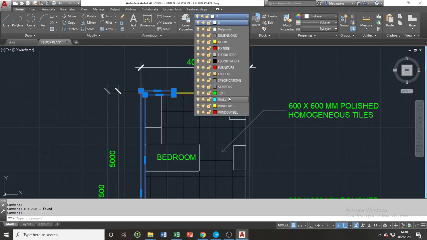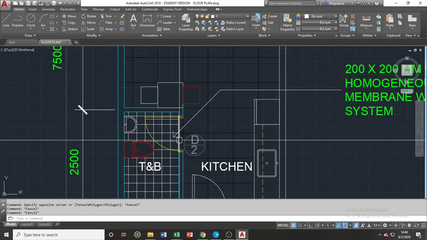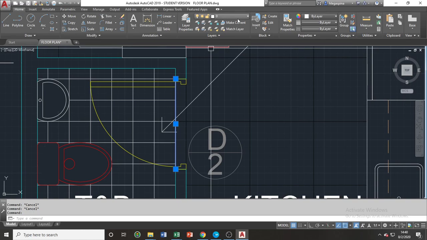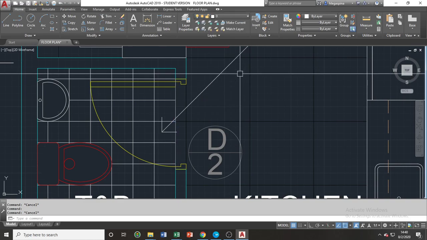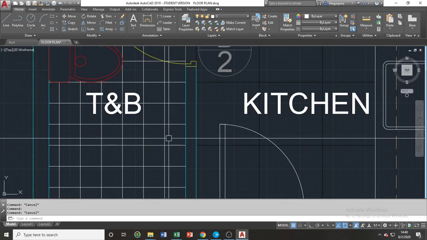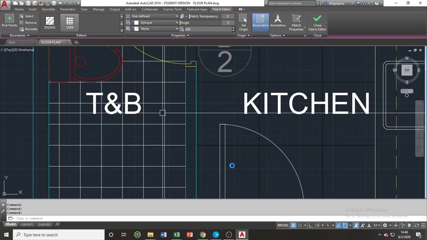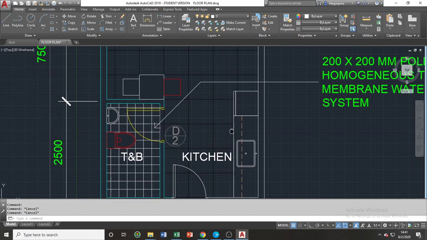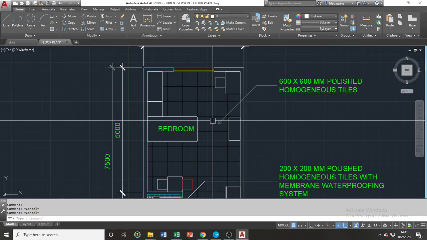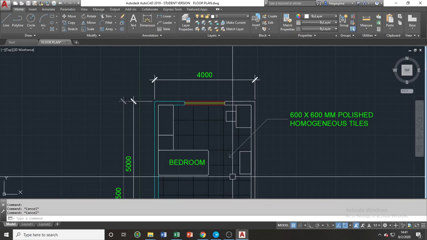So we'll apply layers for the walls and lines for our floor edge. Okay. So now once we assign the specific line weights, we can use the match properties or the match prop command.